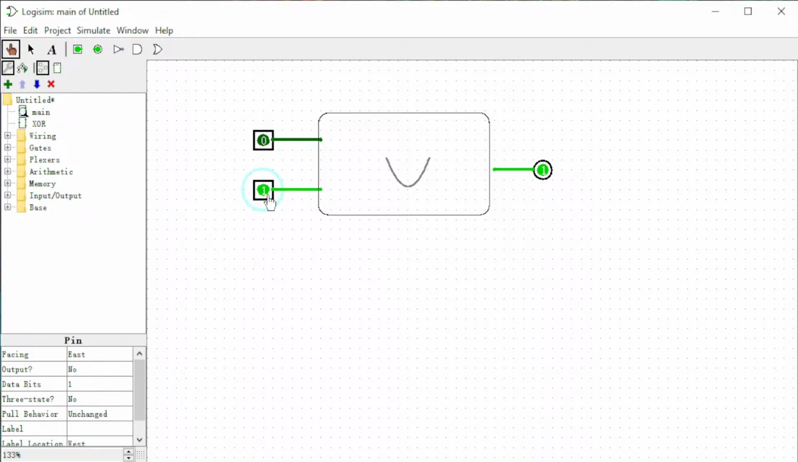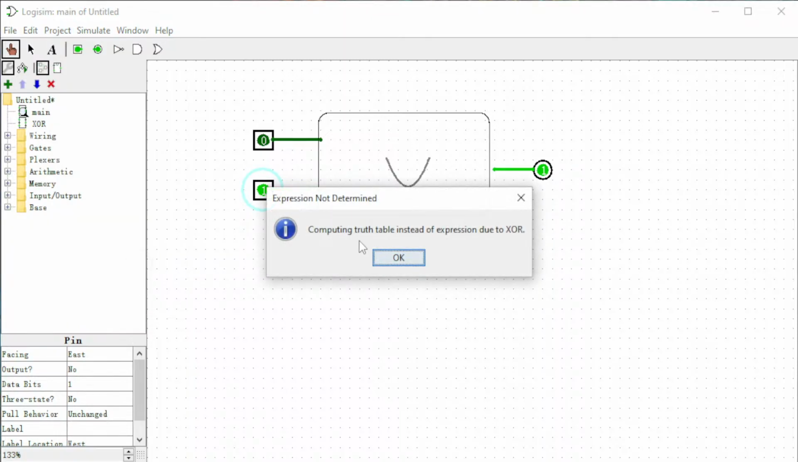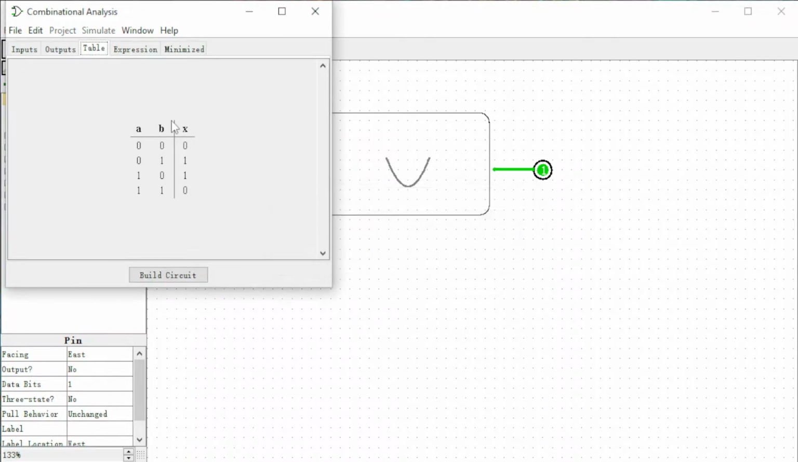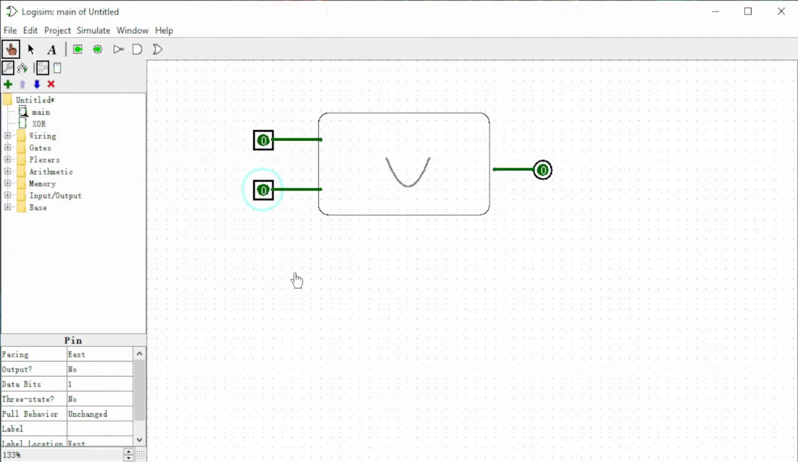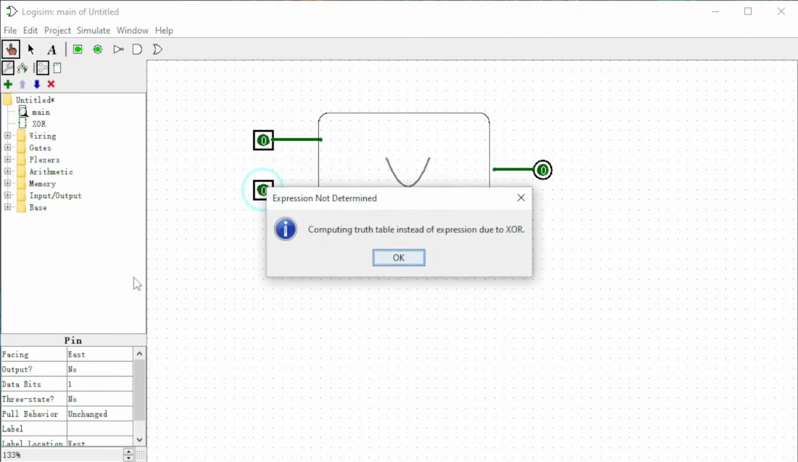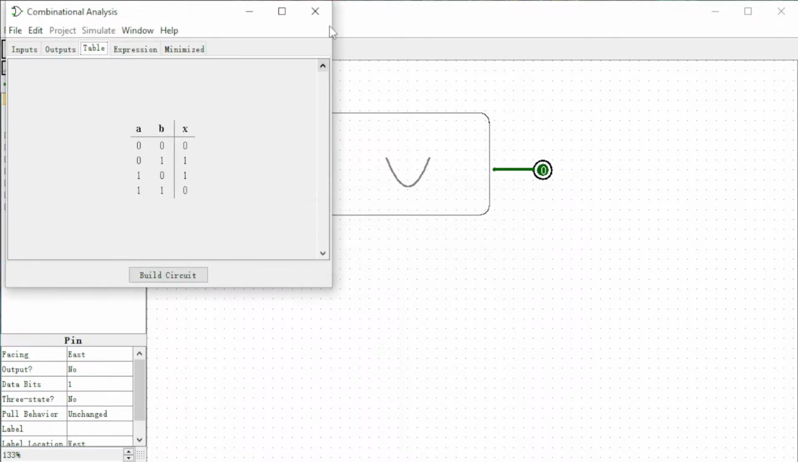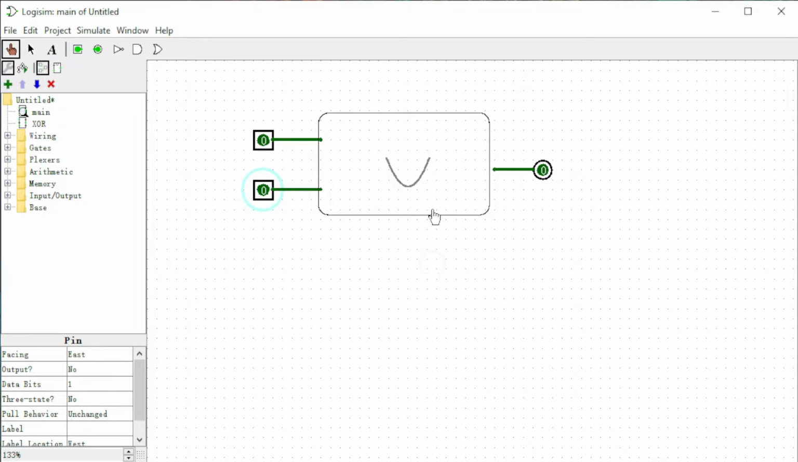You can also check the truth table by going to project, analyze circuit, and the truth table is right here. That's basically how you create a subcircuit.